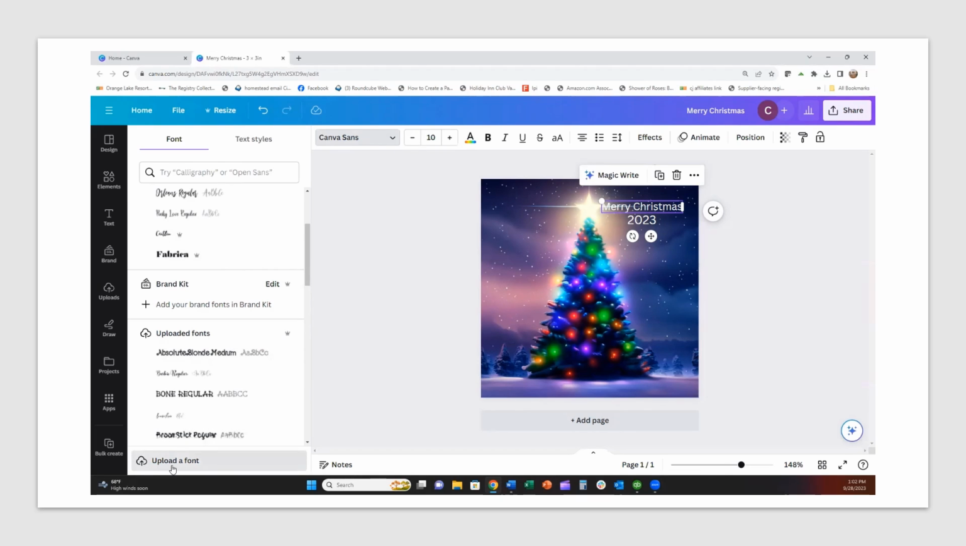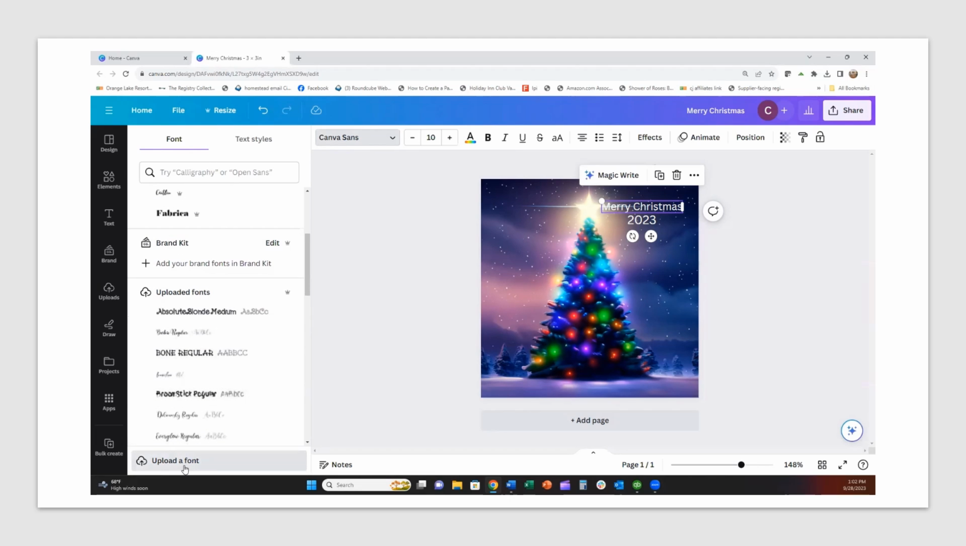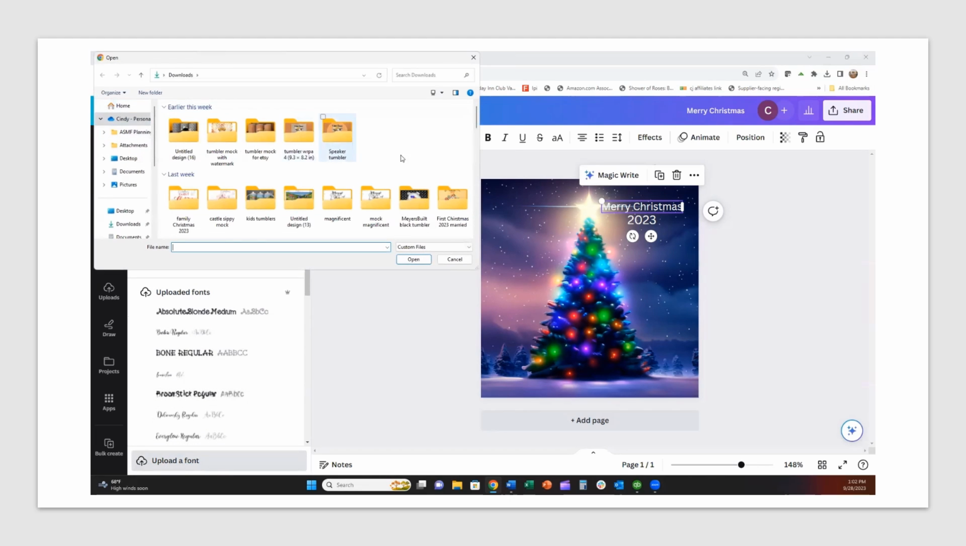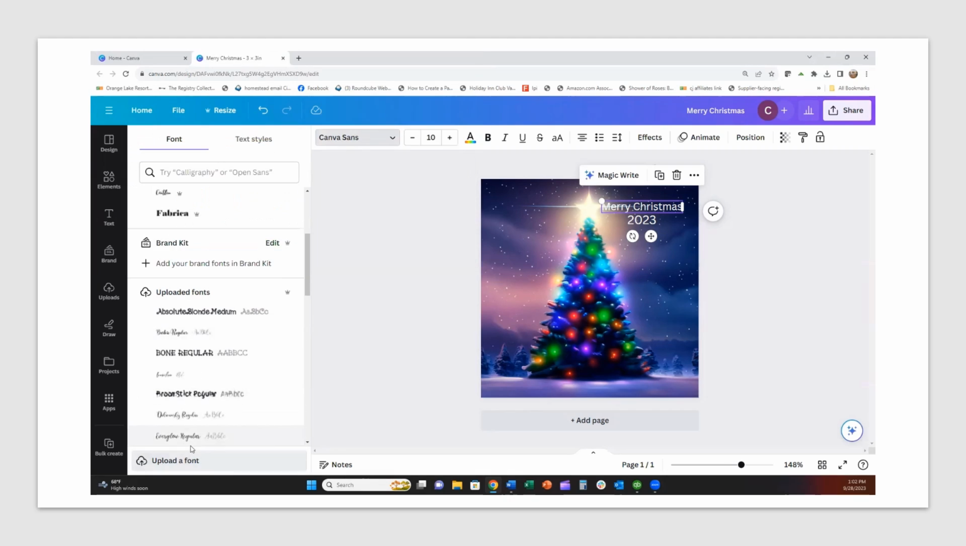So what you do to upload a font is go to Creative Fabrica and download the font, take it out of the zip file. Then when you go in here, you can hit this upload a font and search your folder for it. And that's how you upload new fonts that you can use. As long as you have a Creative Fabrica account, you are able to use all of those fonts.